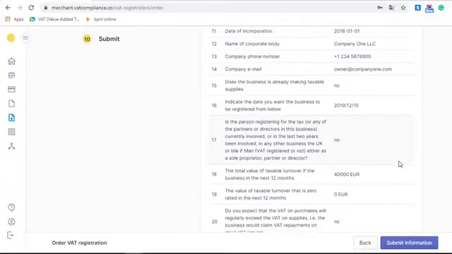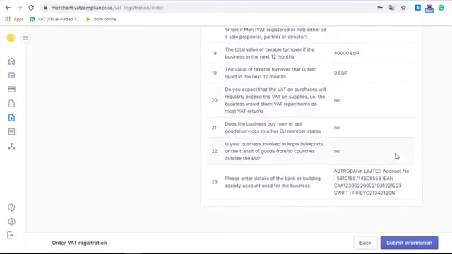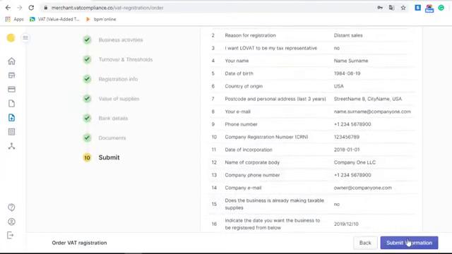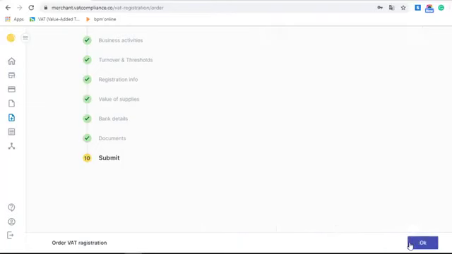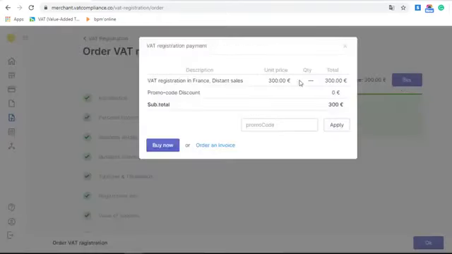We are mostly done, and this is the last page of the order. Here you should check if everything you have filled in before is correct. If it is okay, then you just go for the button, Submit Information. And after that, you'll get a message that your order has been placed, and soon you will get an invoice emailed to you. But you can also click Buy here, and you will get an option to pay immediately via PayPal. You can also order an invoice here.